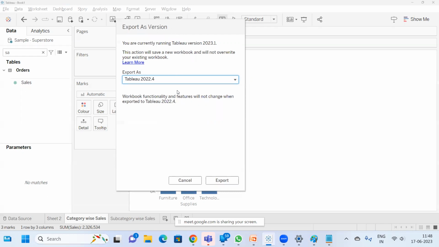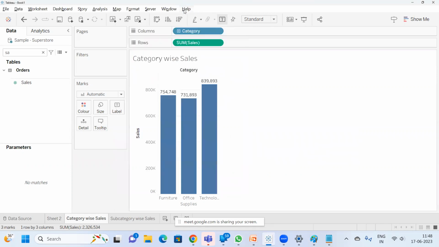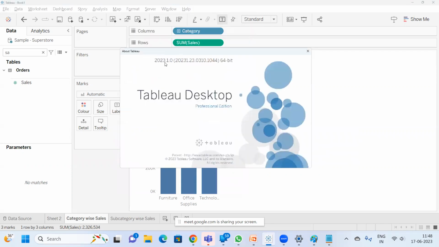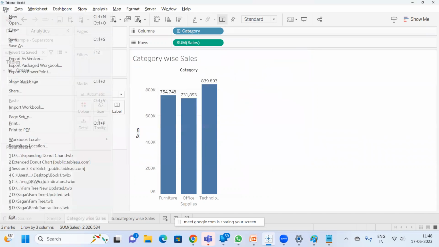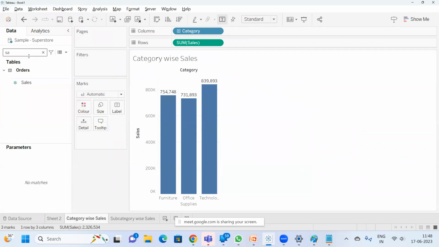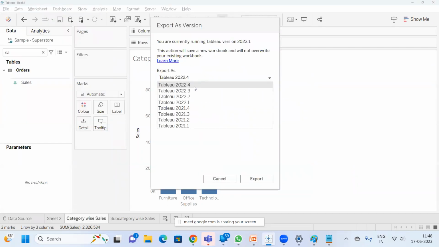So for that, what they will do is they will upgrade after 6 months or after 1 year. So you might not have the existing version. Let's say I have 2023.1. But in my organization we are not using 2023.1. If I have prepared some dashboard in the latest version, but I want to publish to my server, I have to downgrade this to older versions. So how to downgrade? You have to export as the older versions.